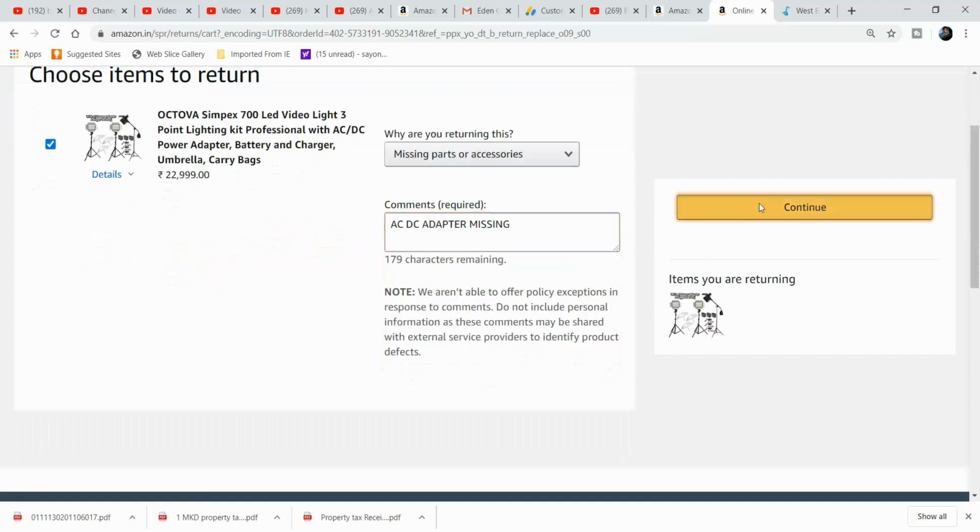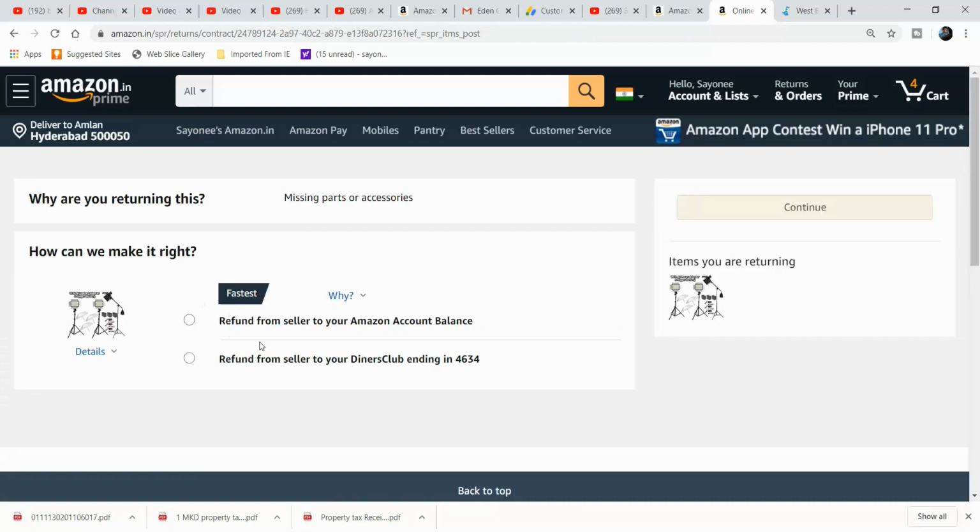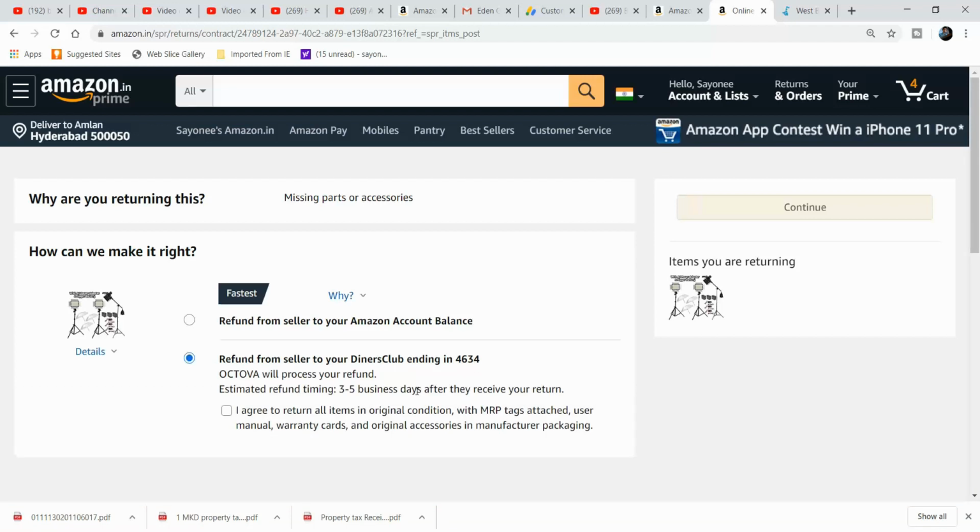I can click on continue, and then it asks where I want the refund to be credited. Is it to the same account which I used for making the payment, or to my Amazon account wallet? I want it credited to the account which I used for making the payment, and I can click on continue, and it tells you how much time refunding will take. That is 3 to 5 days after the seller gets the item, and it needs to be in the packaging with all the MRP tags attached, all manual warranty cards, everything. Once that is done, the seller will proceed to refund my amount.